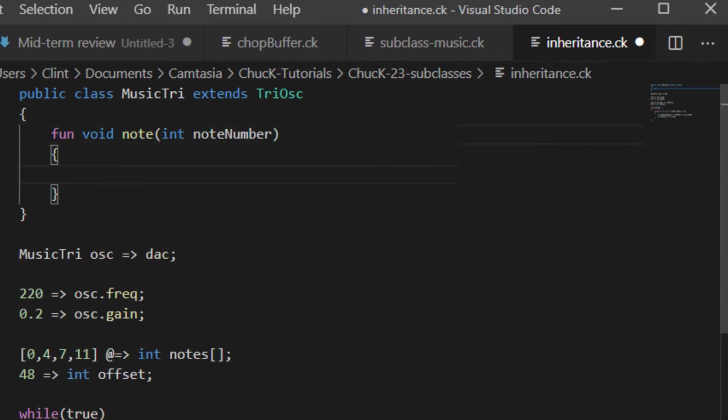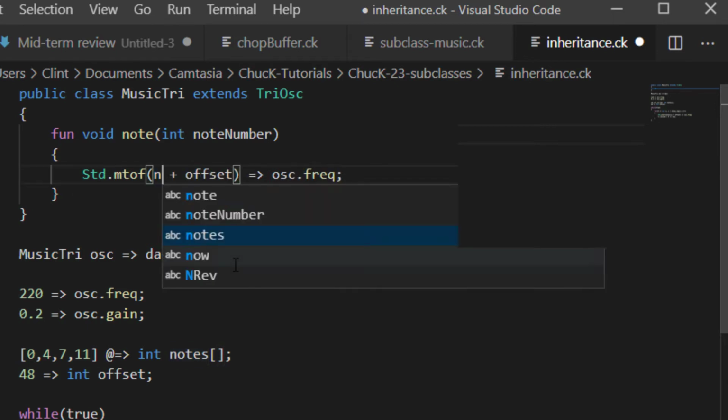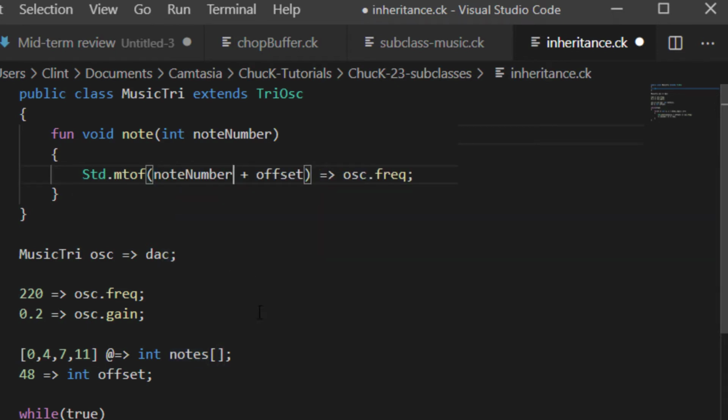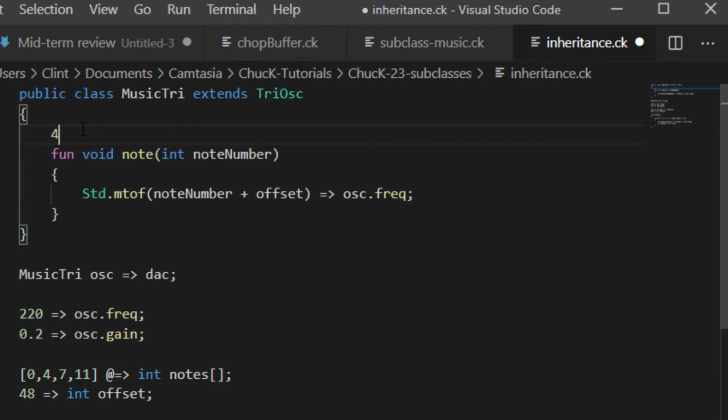Inside the note function, let's pull in our line where we add together an offset and the note and then convert them to a frequency using standard MIDI to frequency. In this case, we'll use the note number that comes in by the function's parameter. Now, offset is not defined in the scope of this class, so let's make a member variable called offset inside MusicTri and assign 48 to that. Then we can use it in our note method.